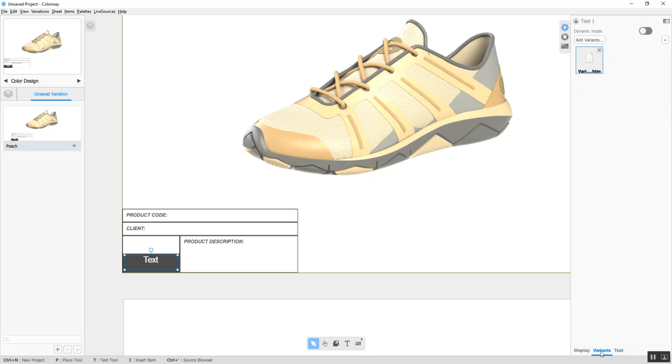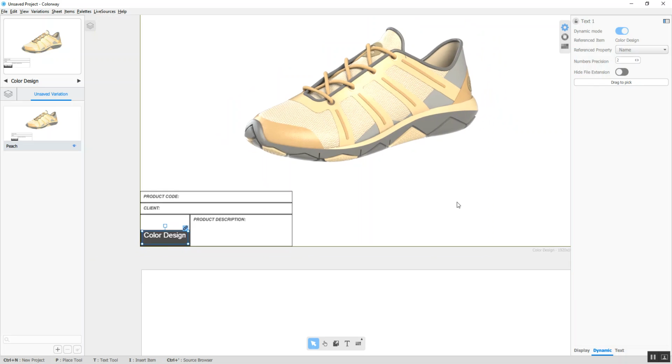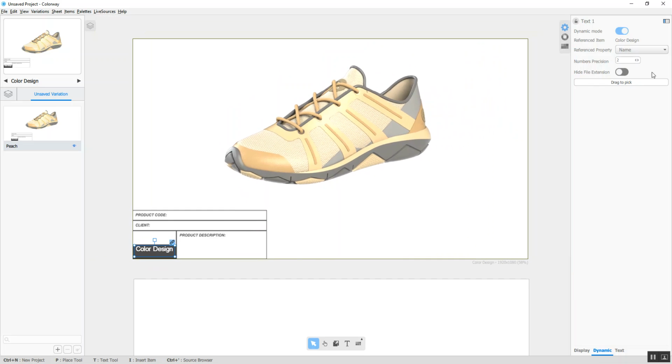Then in the Variants tab, I can go up here to where it says Dynamic Mode and toggle that on. Dynamic Mode gives me a few options. The first option is to select the properties of the sheet. So here my sheet's called Color Design, and the reference property says Name, but I can also reference other items relevant to this sheet, including the current variation.